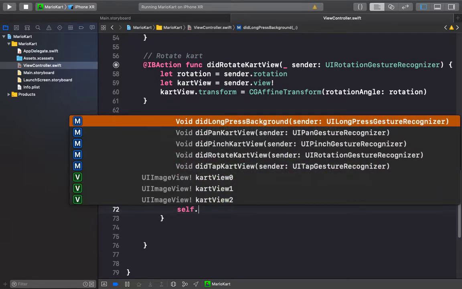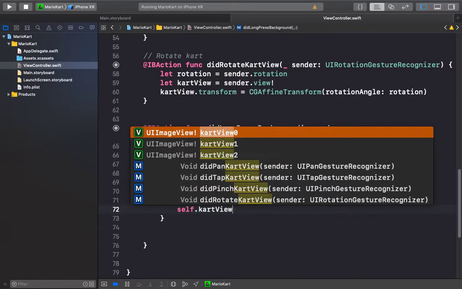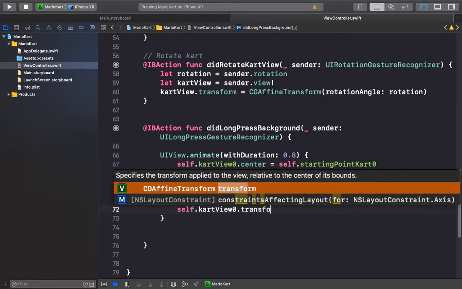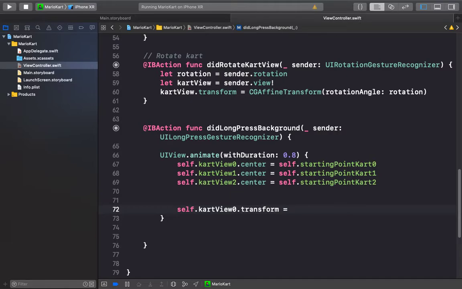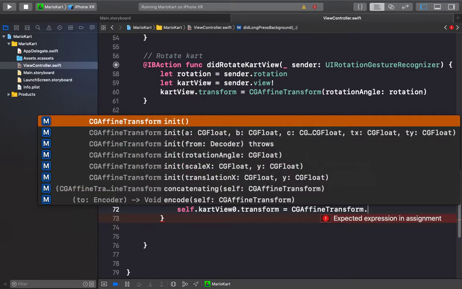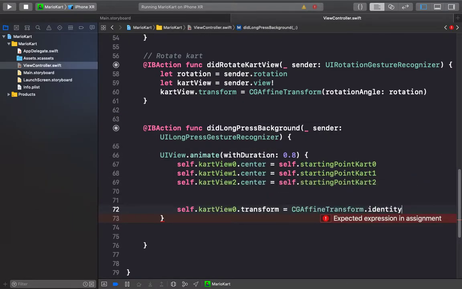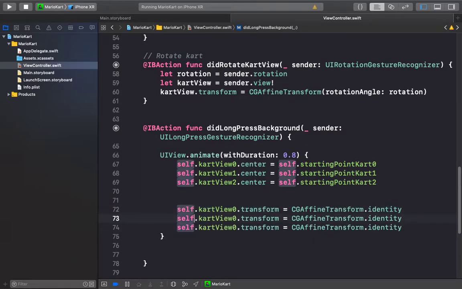So in order to do that, you're going to call self.cartView.transform. And all you do is you access CGAffineTransform.identity. This method basically accesses the original image size and rotation of when you put your content in your app. And you do the same for all three carts, cart 1 and cart 2.